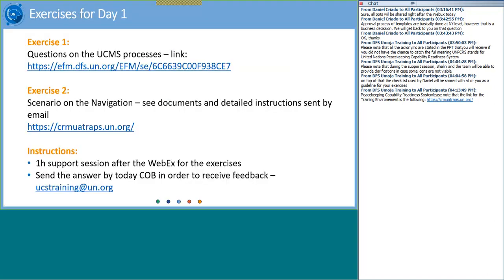Here we go. So just to wrap it up, we have seen today the different processes, the end-to-end process of UCMS, the end-to-end process of the SUR, the statement of unit requirement, and we have seen how to log in to the system and how to navigate a little bit.